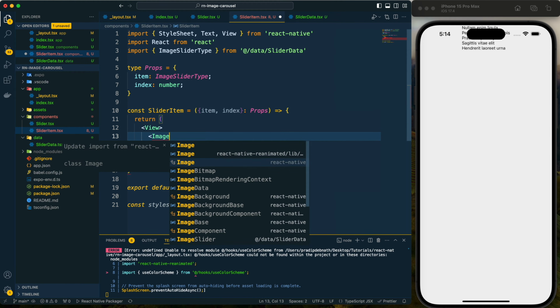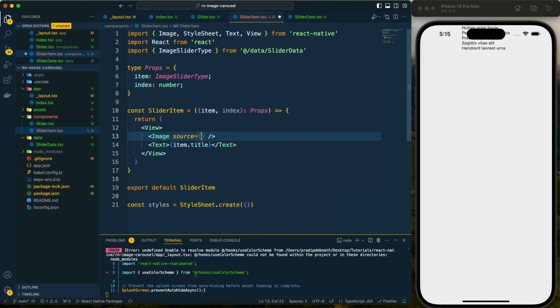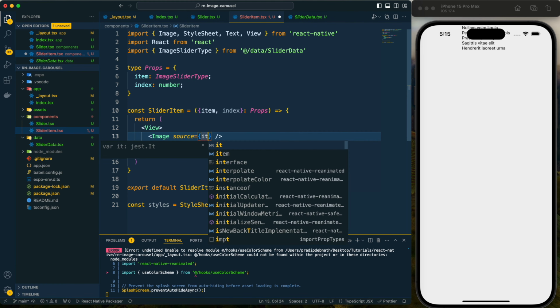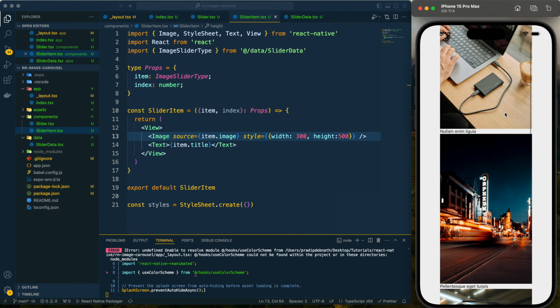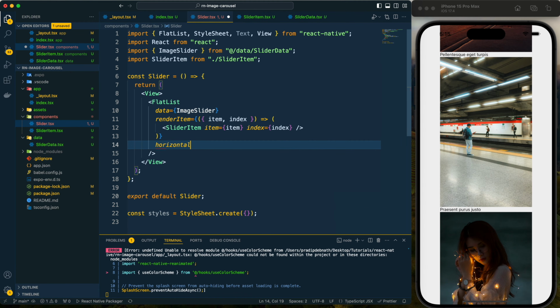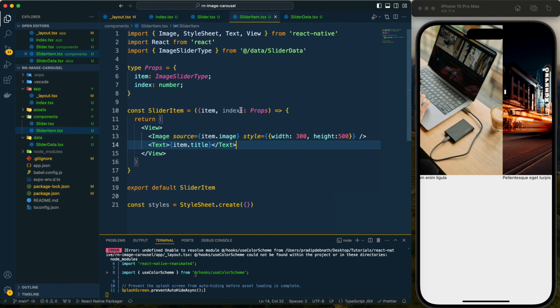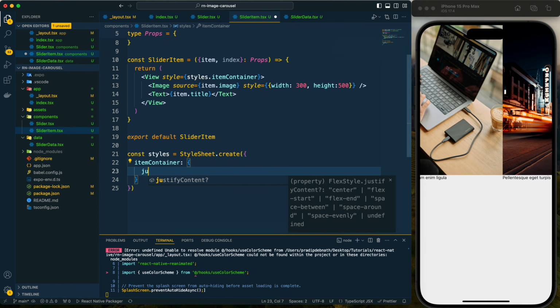So here let's provide the image. For the source of the image I will provide item image, and let's provide style. For the image width I will provide 300, and for the height I will provide 500. So here we have the image. Now let's make it horizontal. Now let's provide some style here. So let's provide item container. Let's create the style here.